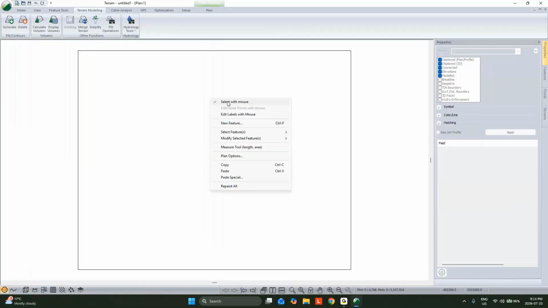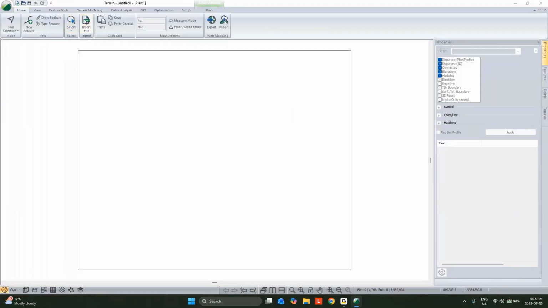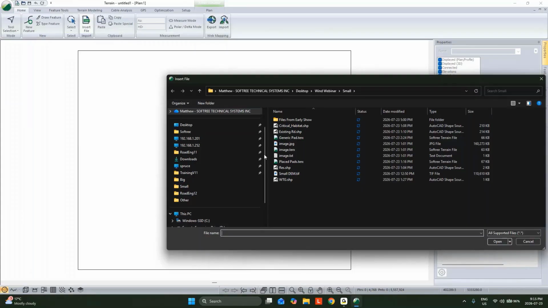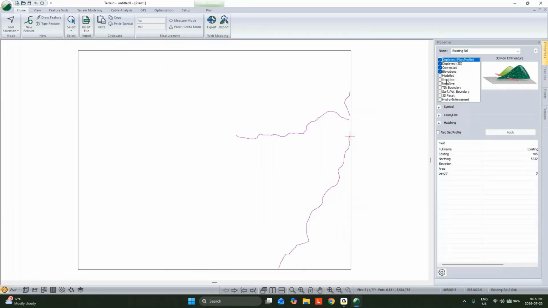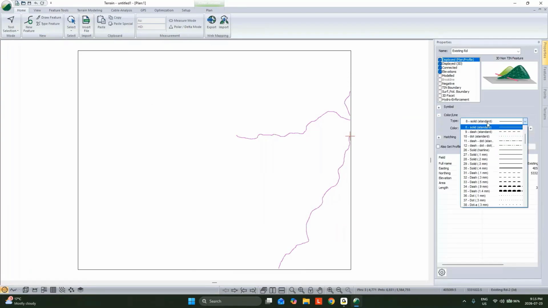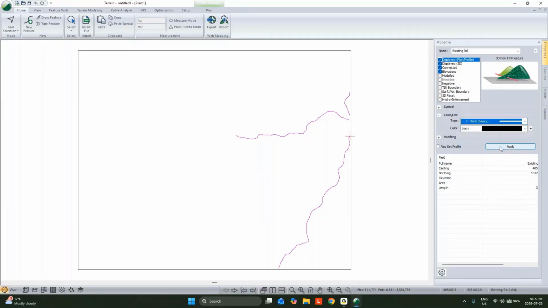A lot of the time this data predates starting a project, like existing roads. So if I want to come up here and I want to insert, say, another data source, well, we can grab that, bring it in, and away we go. So this is just from a shapefile. Could be a DWG, DGN, DXF, etc. So we've got those existing roads in there.